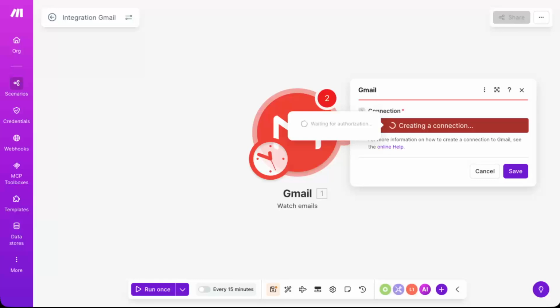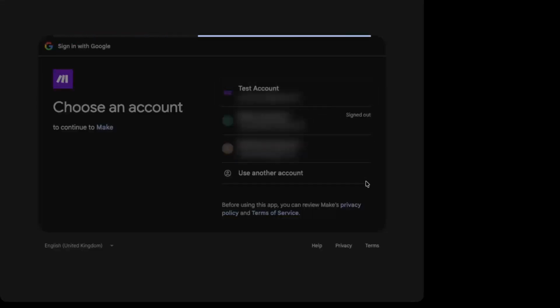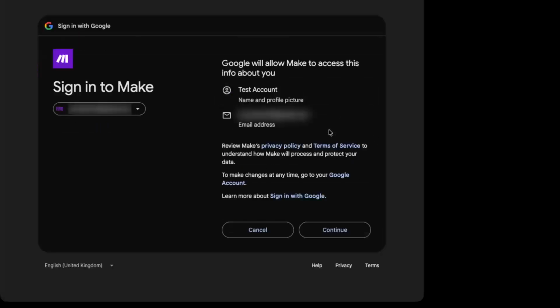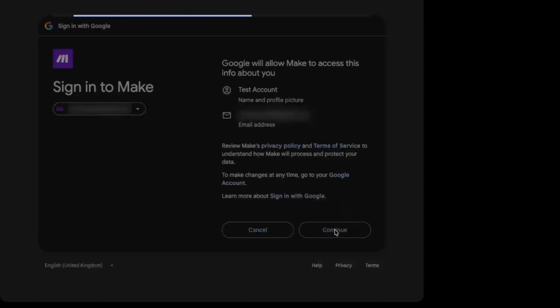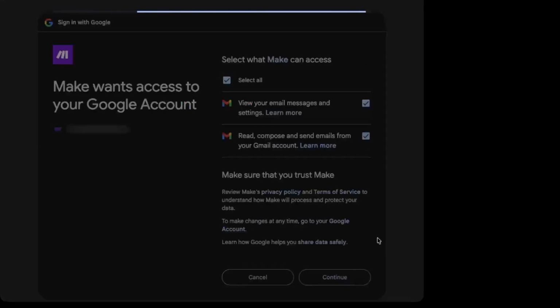Choose the Google account you want to connect to Make.com by clicking on that account in the list. After selecting it, click on Continue. Google will then show you the permissions that Make.com is requesting, such as reading and modifying your Gmail. To allow Make.com to work properly with your Gmail, click on Select All, so that all the required permissions are enabled. When you're ready, click on Continue.